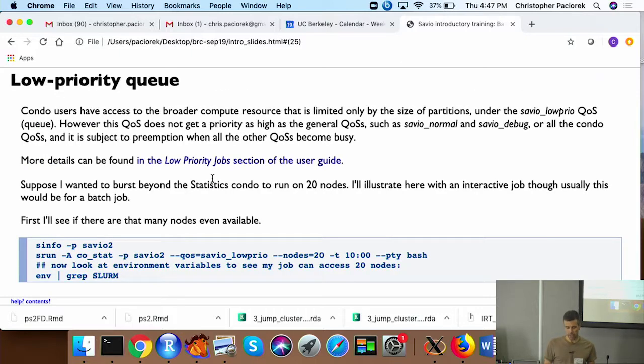The low priority queue, I don't think I'll spend a lot of time on this. I mentioned it before. If you do have access to a condo and you want to run a very large job, or you want to run a job that uses more nodes than you purchased, or if you want to run on nodes of the type that you didn't purchase, you can run in low priority mode. And this is a good way to run a very big job that you are willing to wait to have it run.